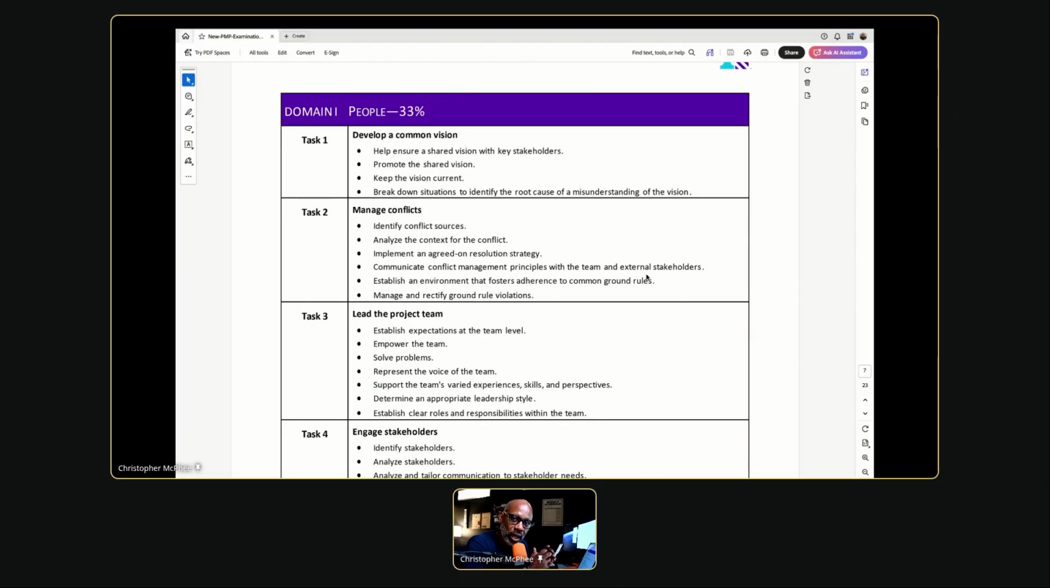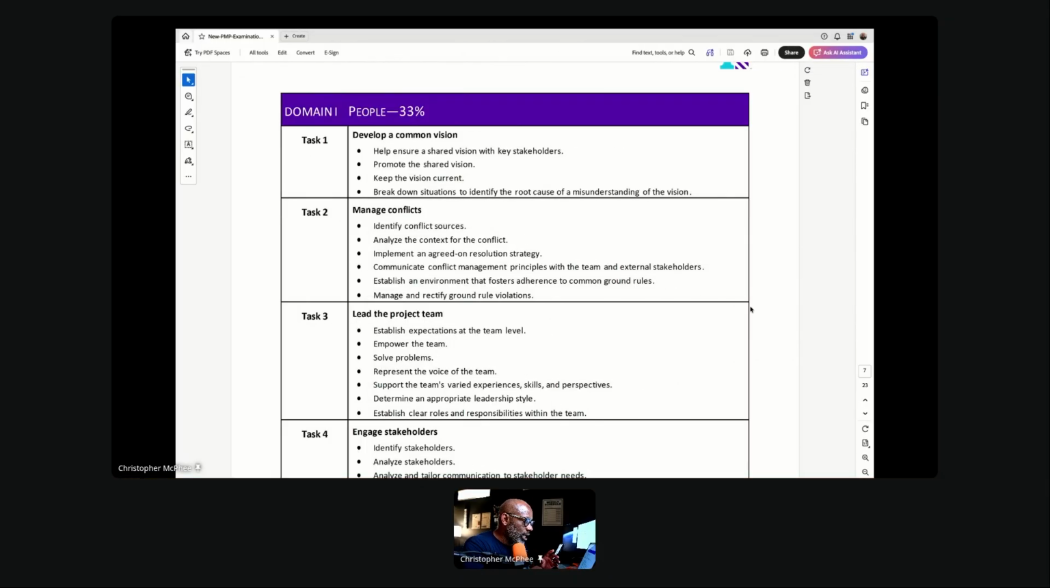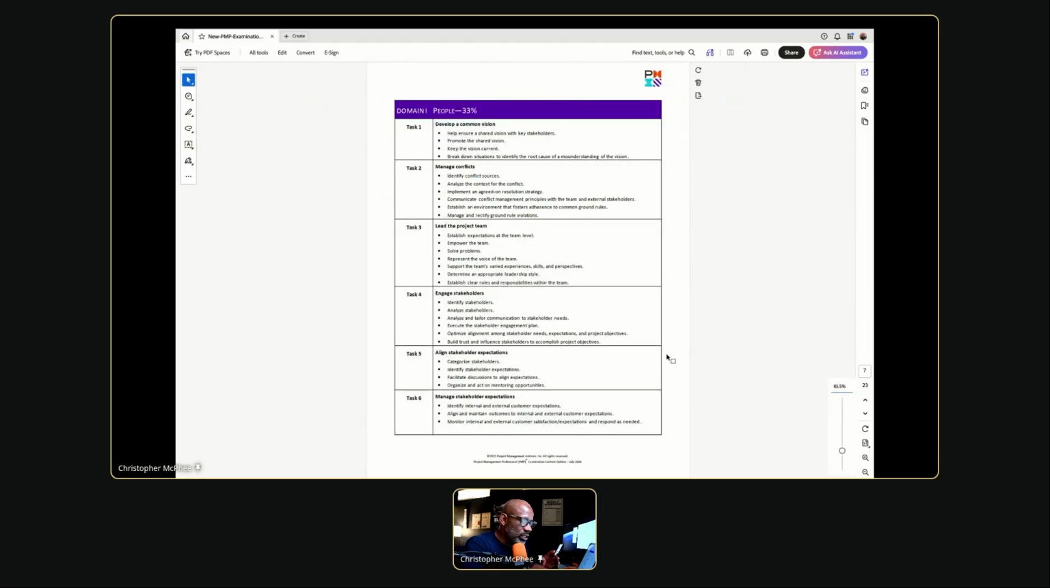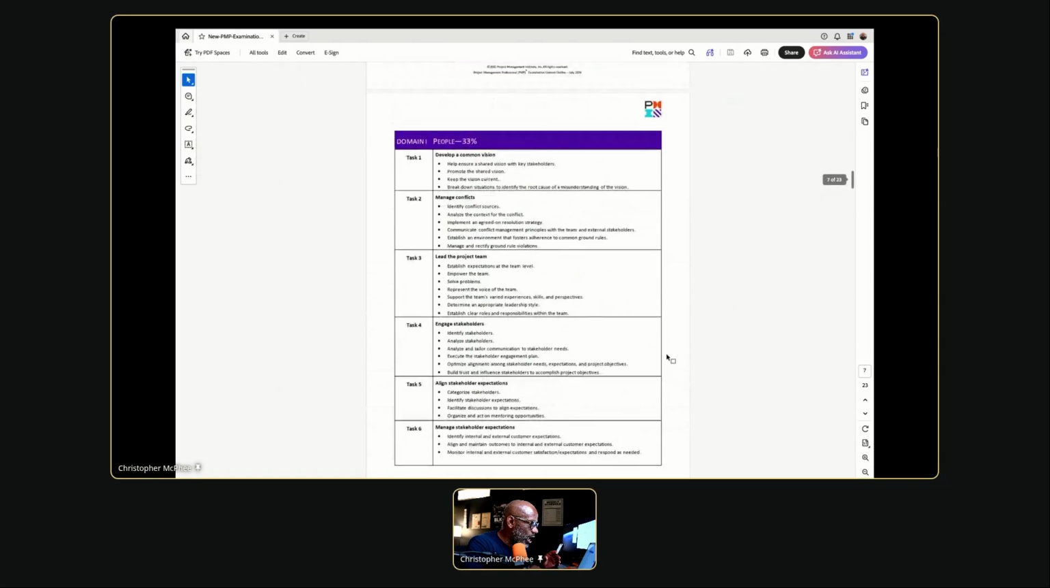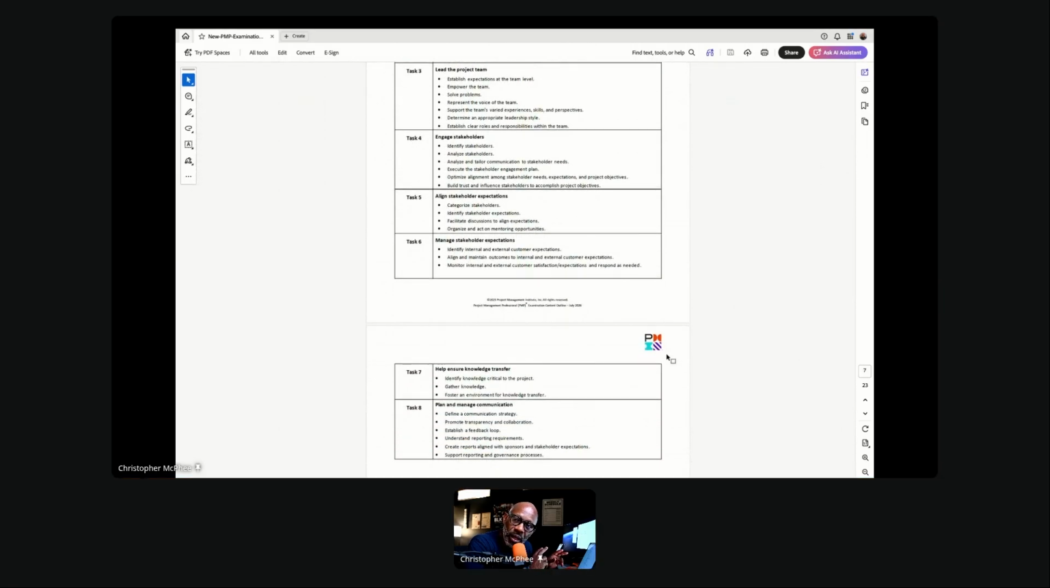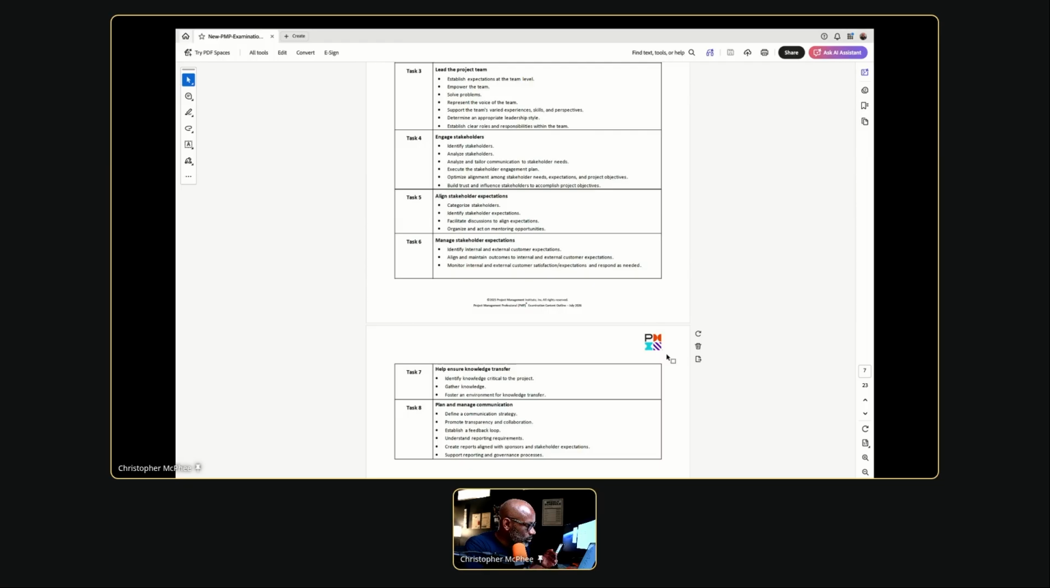One thing that I noticed right away with the percentage changes is that PMI has decreased the amount of tasks within the people domain. The current exam has 14 tasks associated with the people domain, right? But one observation that I have made is that some of those tasks that are listed are redundant. Some of them speak to the same topic.